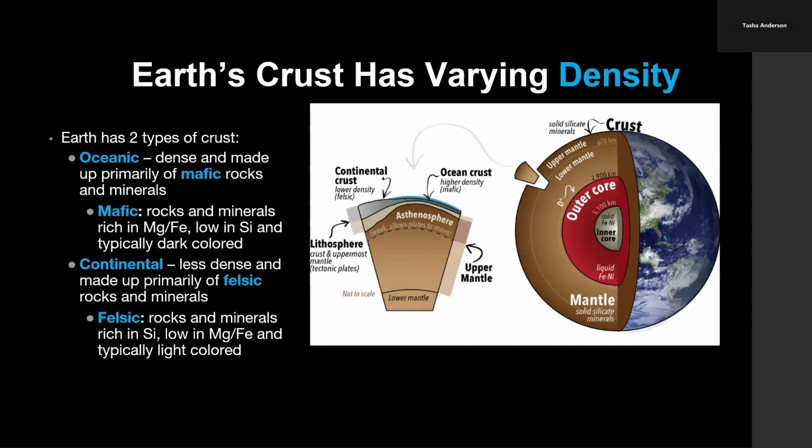Earth's crust has layers with different densities. Continental crust is less dense than oceanic crust, and deeper layers like the mantle and core are even denser. Mafic minerals are dark and dense, like those in the oceanic crust. Felsic minerals are light and less dense, like those in continental crust. At subduction zones, the denser mafic crust sinks beneath the lighter felsic crust.